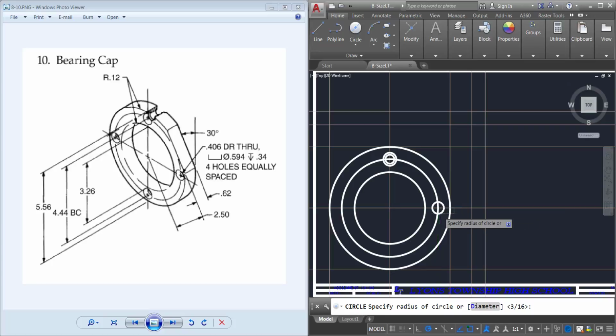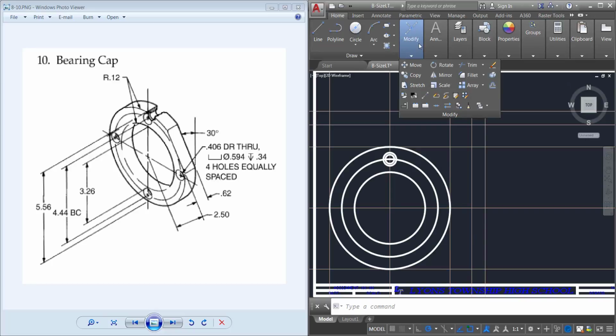So diameter 0.594, diameter 0.406. It actually would be easier to do the array function at this point. So I'm just going to delete these. Let's go back here and let's do modify array.